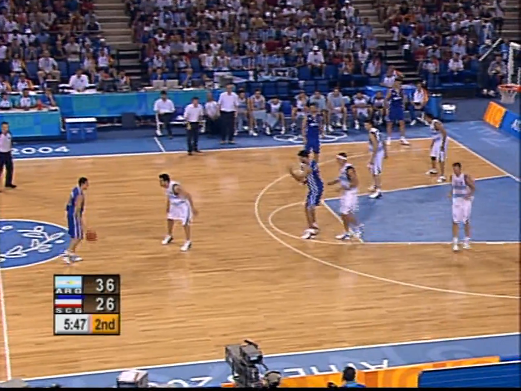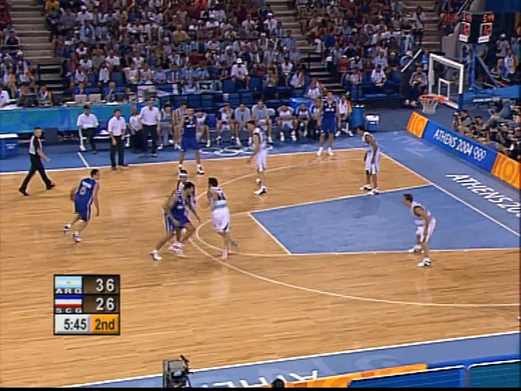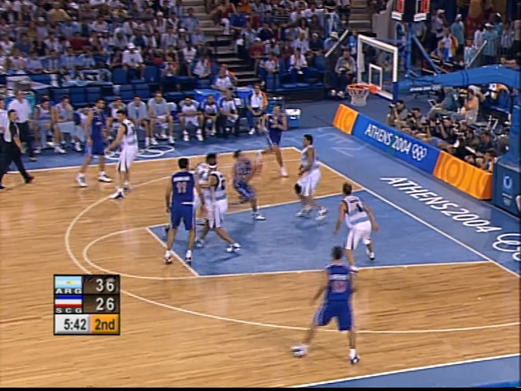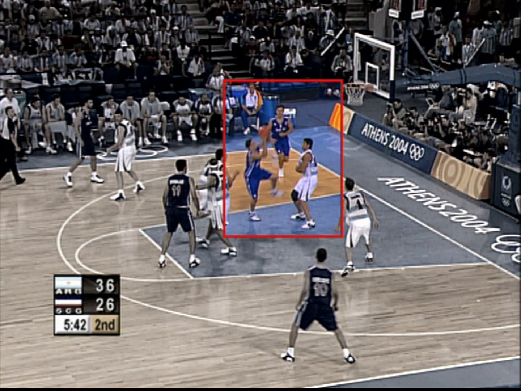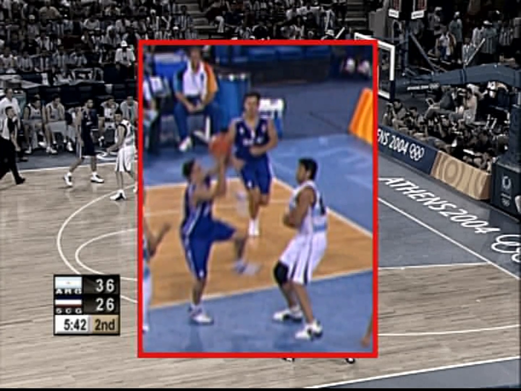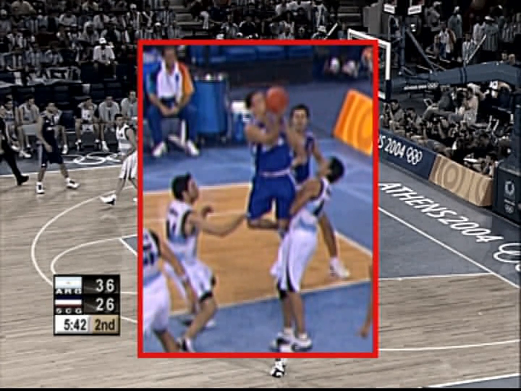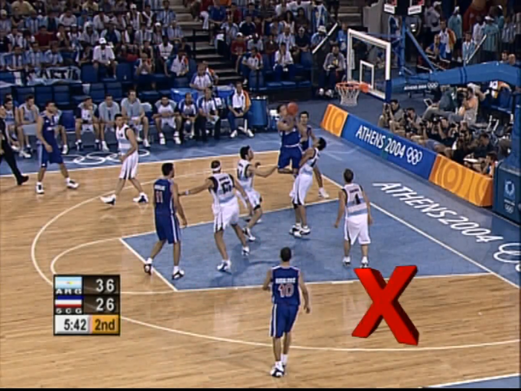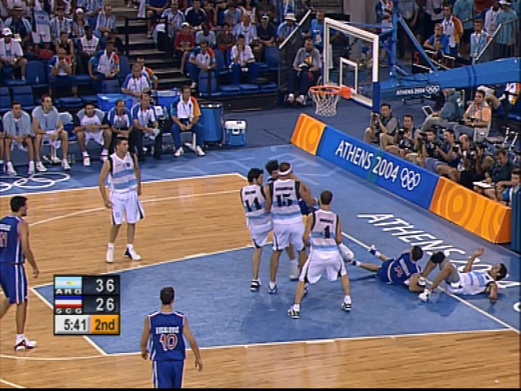Blue 8 beats White 11 with the dribble and penetrates into the restricted area. The help defender, White 10, is near the basket and in place prior to the offensive player leaving the floor for his shot. On the offensive player's layup, contact occurs on the torso of the defender. No call. Wrong. Charging foul should be called on Blue 8.